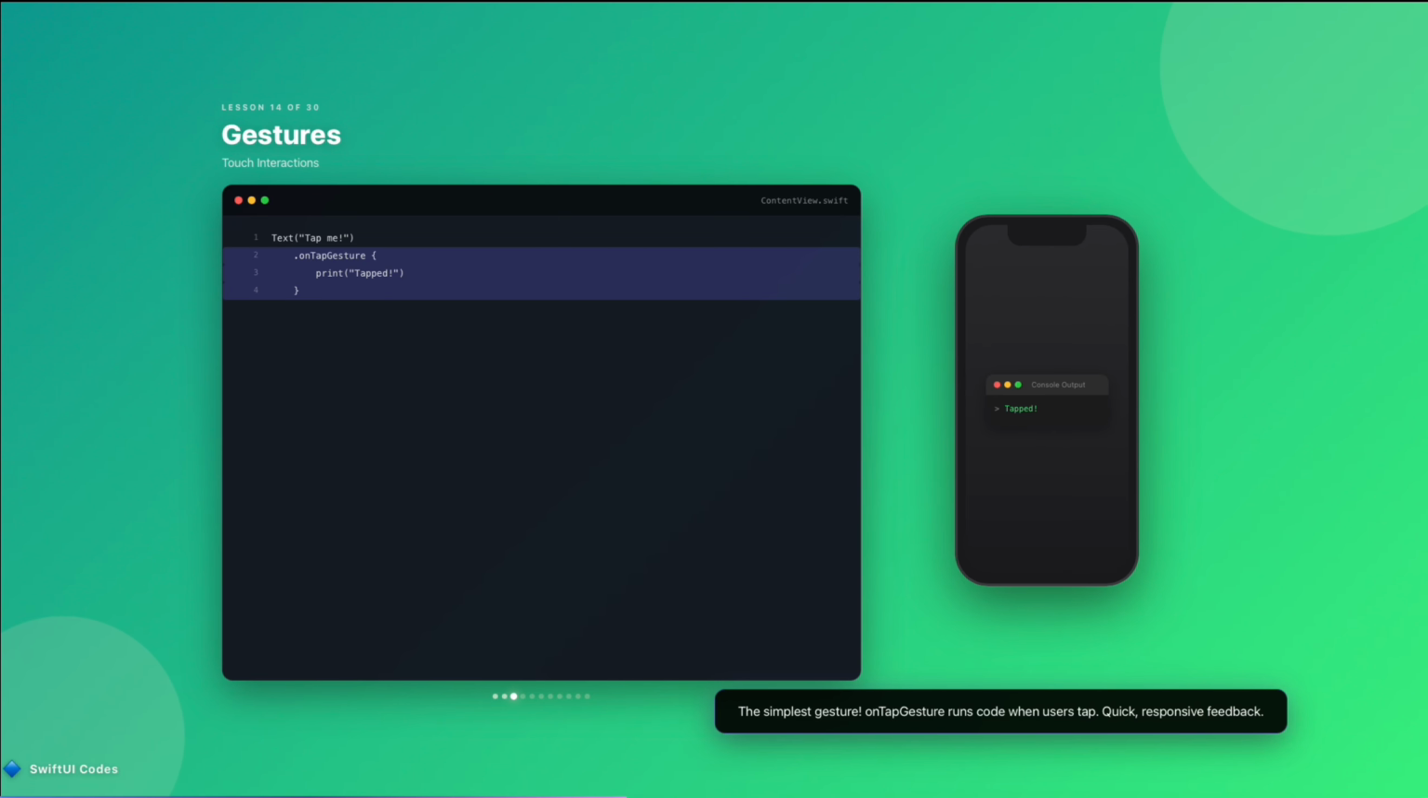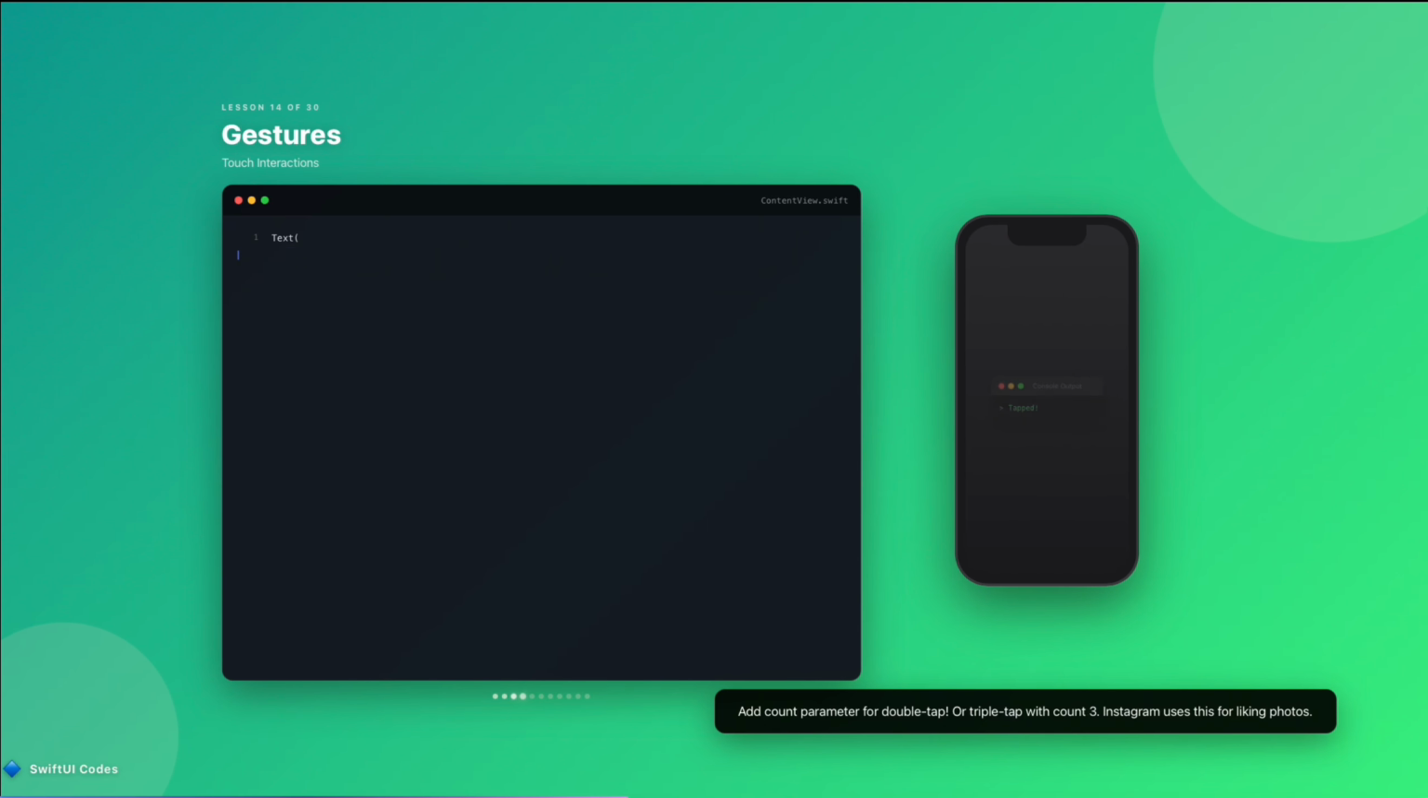The simplest gesture. onTapGesture runs code when users tap. Quick, responsive feedback. Add count parameter for double tap, or triple tap with count 3. Instagram uses this for liking photos.